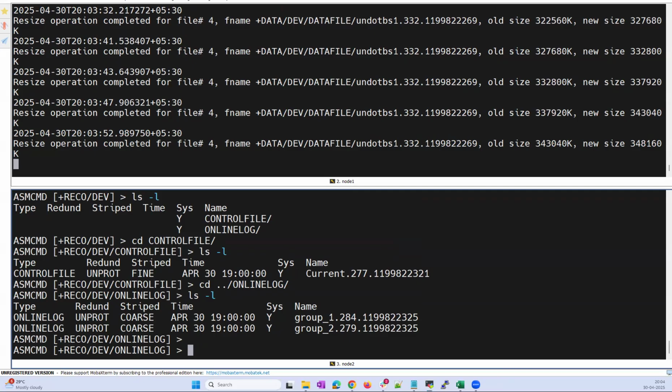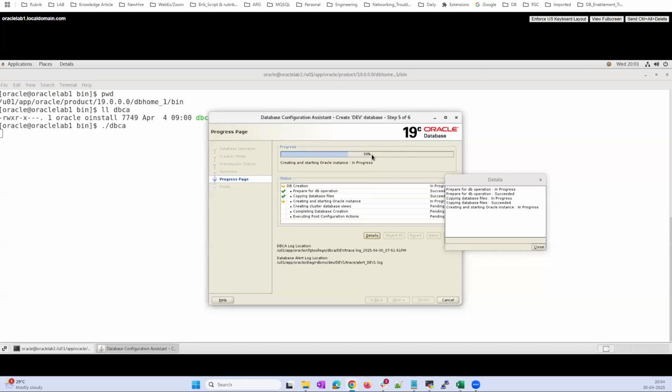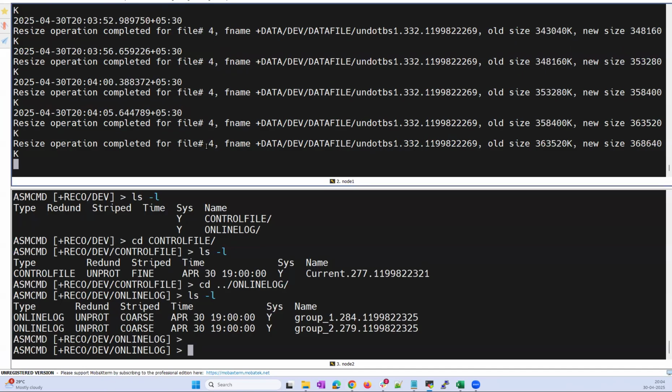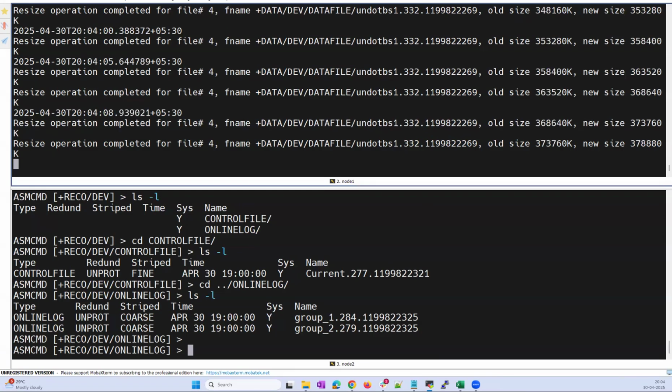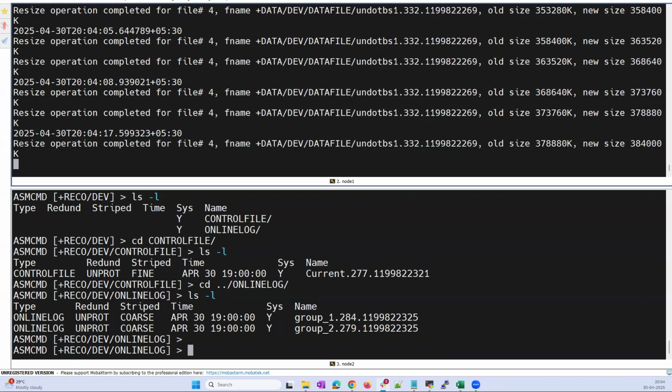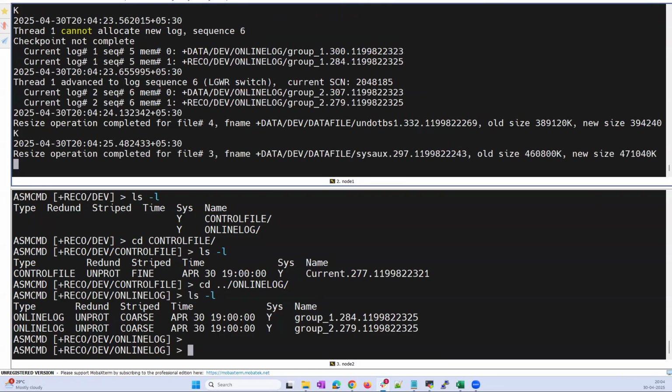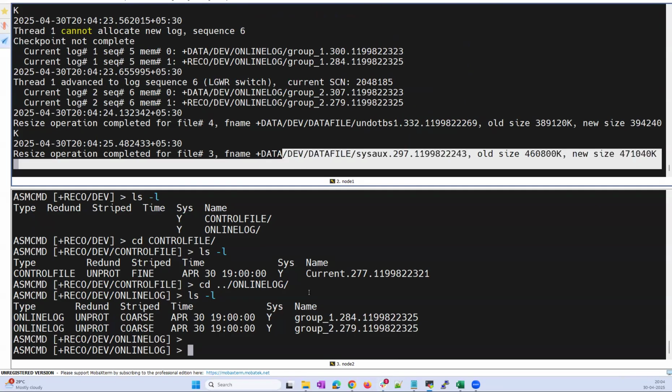All right, so go back to the GUI screen. Let's see what's the percentage. Okay, still it is 39%. Creation and starting of the database instance is still going on. Let's go back here. Let's take a pause for a minute and see. Still a lot of operations are going on.